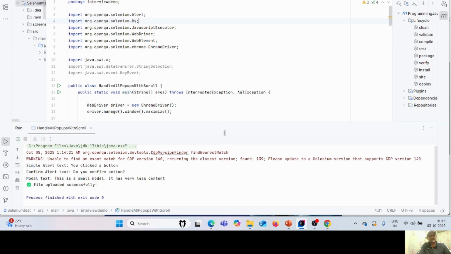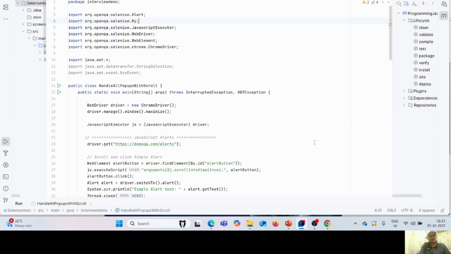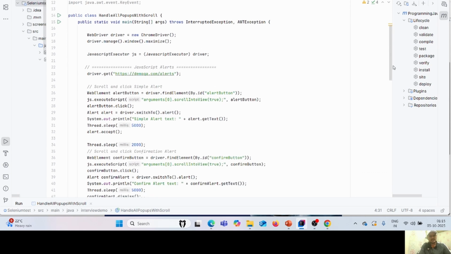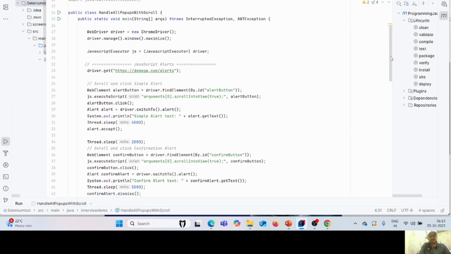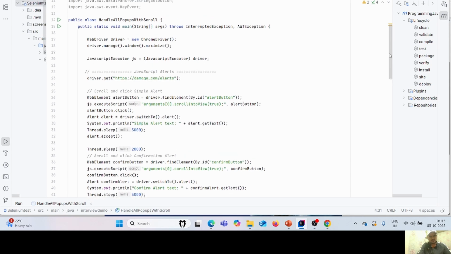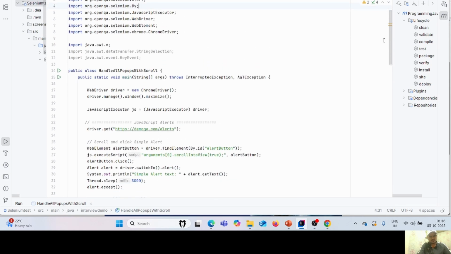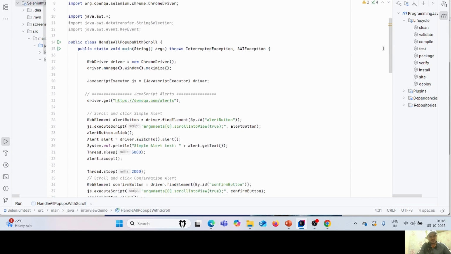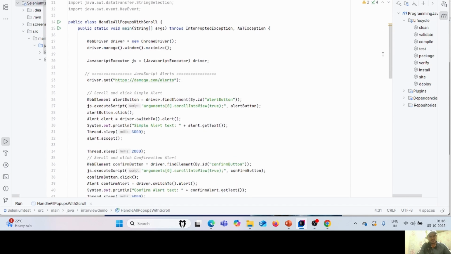Okay guys, so that's how we handle pop-ups in Selenium. One more time, I am just showing the program. This is the start of the program. Just observe, slowly I will scroll down. Please observe the whole program.